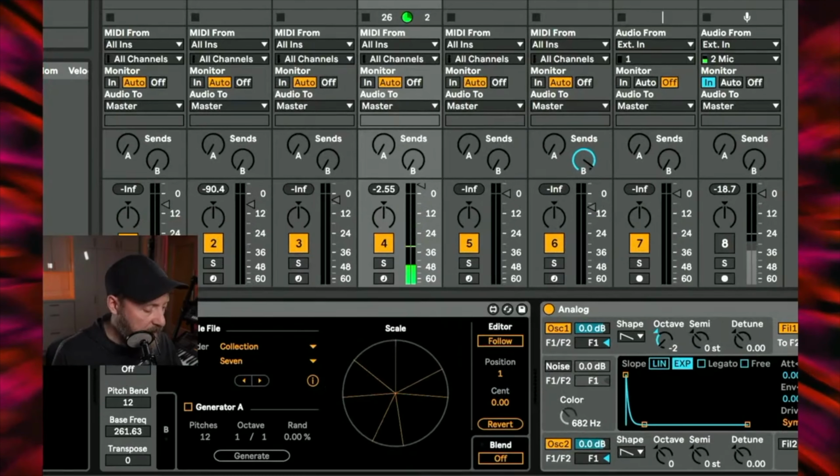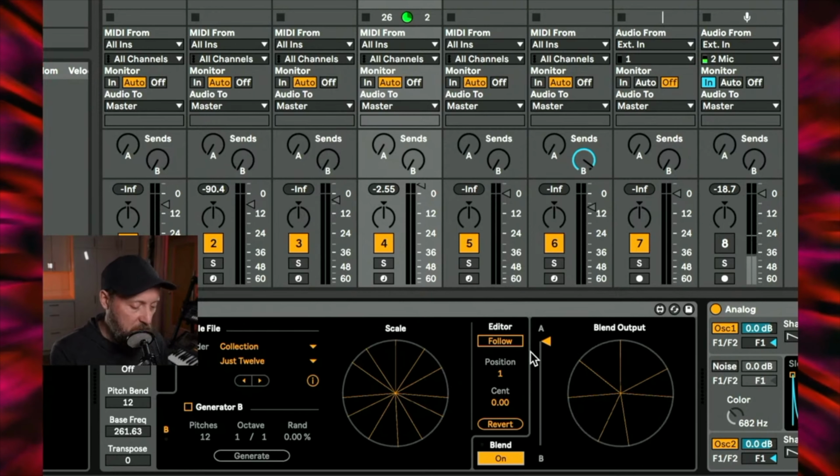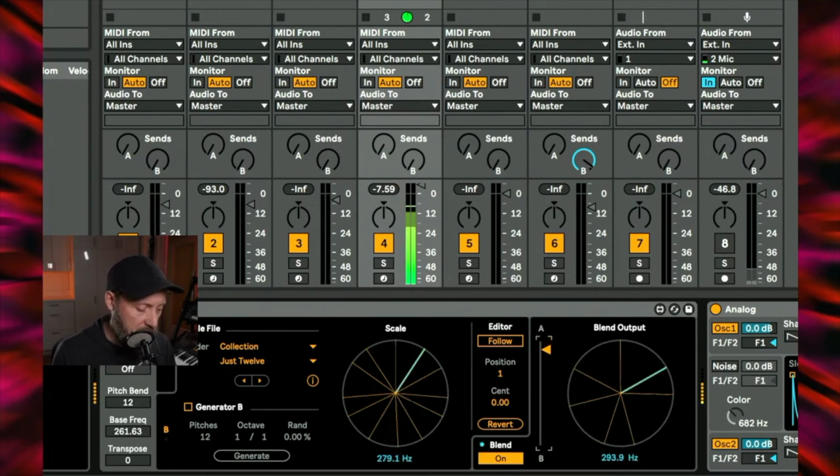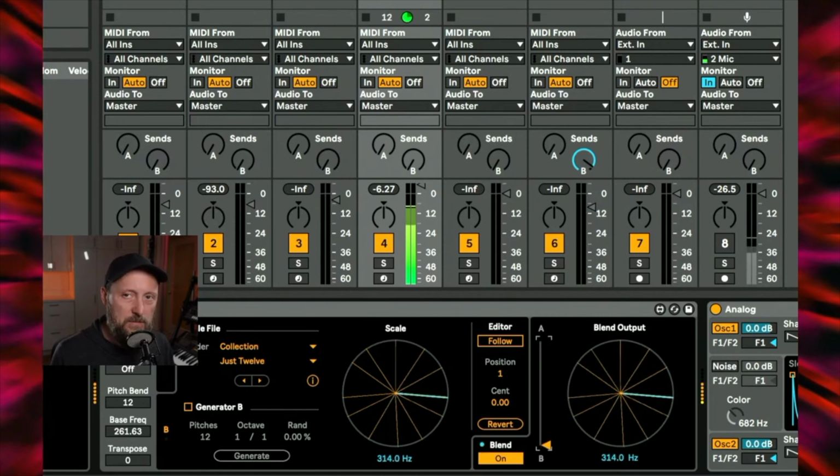There's 2 of these, right? 2 scales that you can have, A and B. A is set to 7. I'm going to go over to B, and that one's set to just 12. It's like a just tuning. It's a little bit different than what you typically hear in a chromatic scale. And if you click blend, then you can fade between the tunings, which I think is really cool.